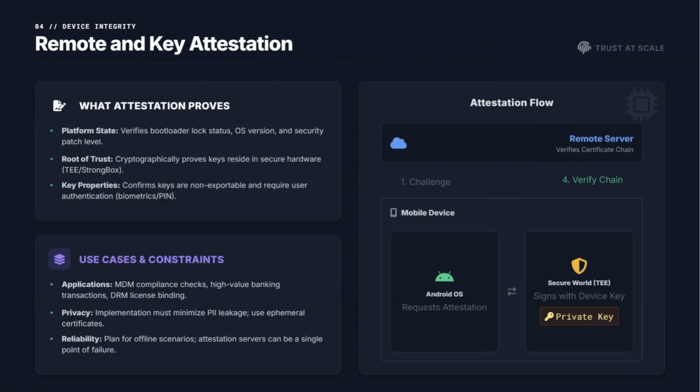Remote attestation allows devices to prove their integrity to external services. During attestation, a server sends a challenge to the device. The device responds with cryptographic proof generated using hardware-protected attestation keys. This proof confirms details such as the boot state, operating system version, and security configuration.